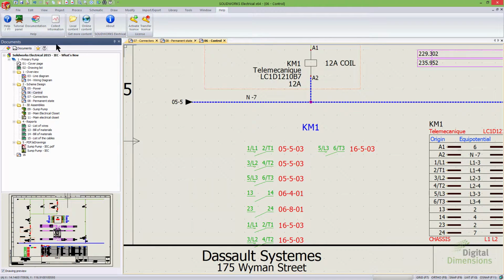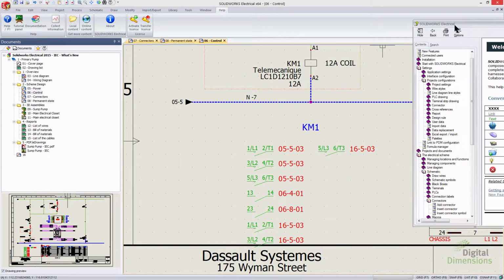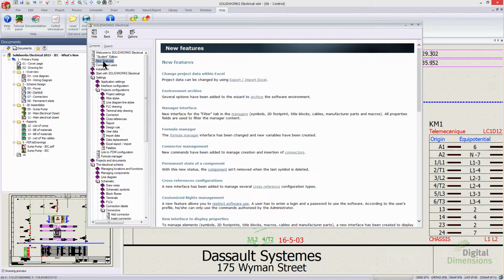I do want to point out where I'm getting my information from. I go to the Help menu, the question mark there, and it takes us into the Help, where I'm looking at the new features. I'm covering the first few in the first part, so come back and see part 2 and part 3 for the additional ones that are part of what's new for 2015.